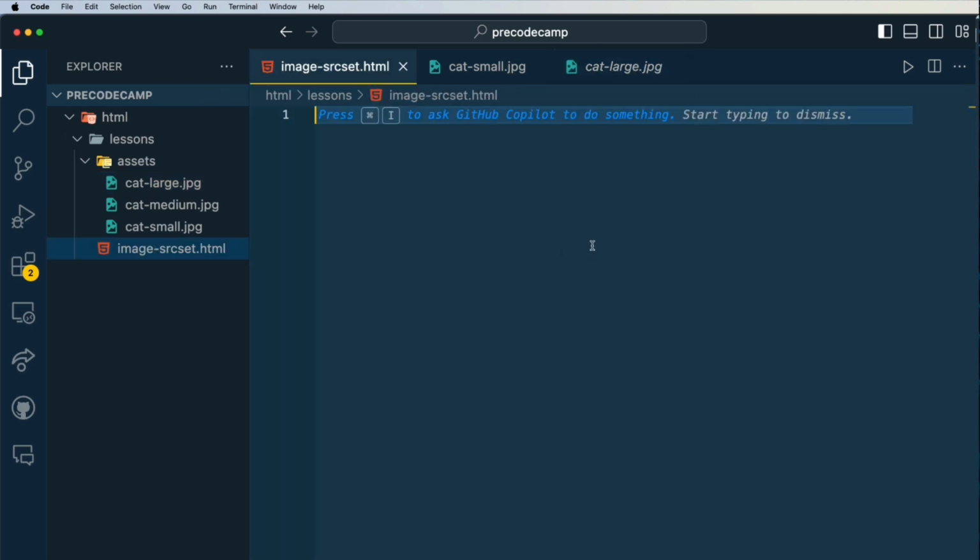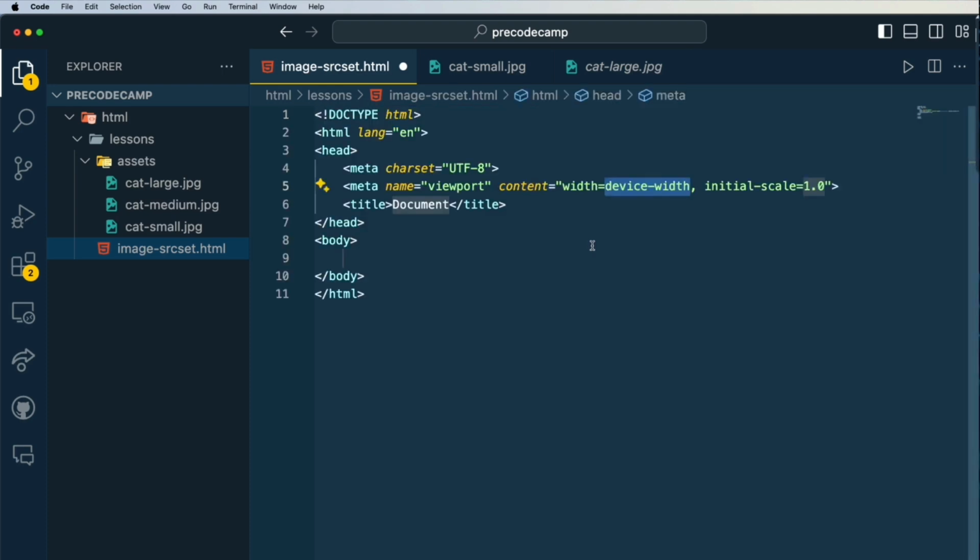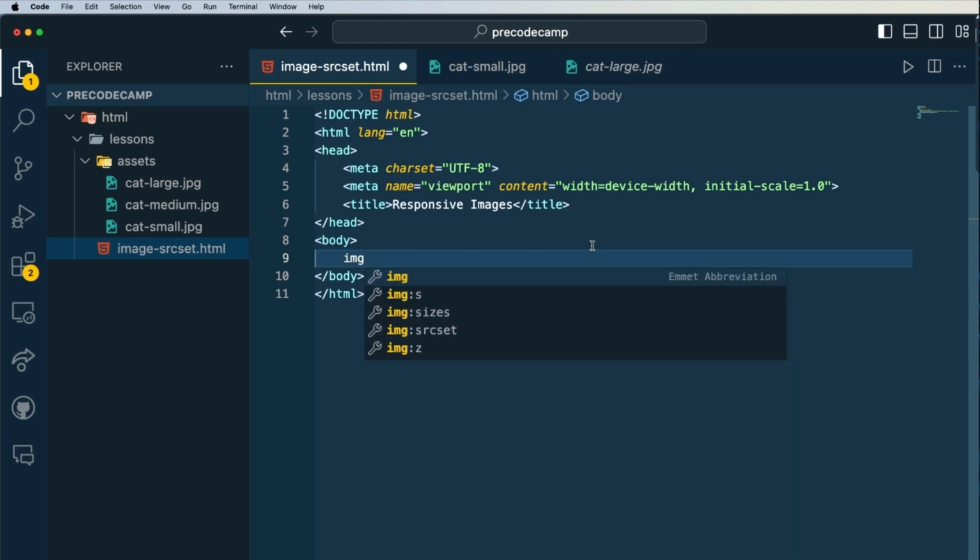For that, I'm holding the Shift button down and hit the 1 key. That gives us our exclamation mark, and I'm going to hit the Tab button. I'm going to hit it 2 more times, and I'm going to change this to responsive images. Okay. So once we have the title down, now it's time to do the image. And so I'm going to type out IMG here, and I'm going to hit the Tab button.